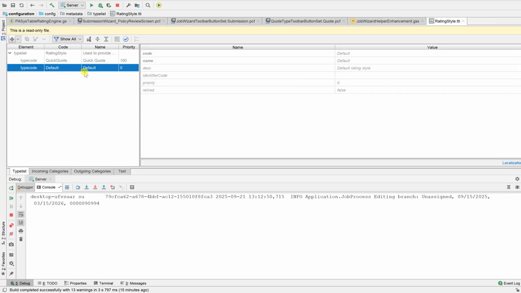If you go to this type list, sorry, it's not a rate book one, it's whether it's a quick quote or default. So we are in the full application, so it's a default, not a quick quote.